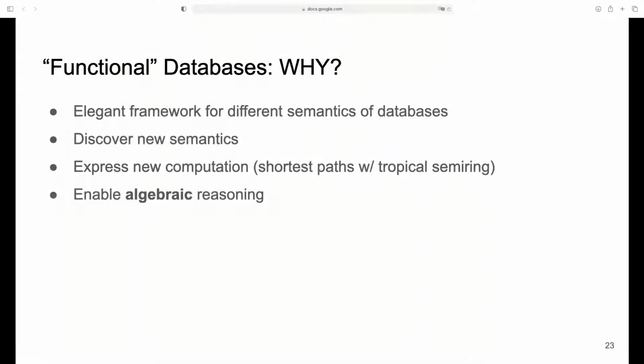Yeah. So what is the point of doing this? This is kind of abstract theory mumbo jumbo. First of all, this is a very elegant framework to unify different semantics of our databases. Once we have this really clean unification, we can discover new semantics for databases by instantiating the framework, and this will allow us to express new types of computation. For example, we can do shortest path.